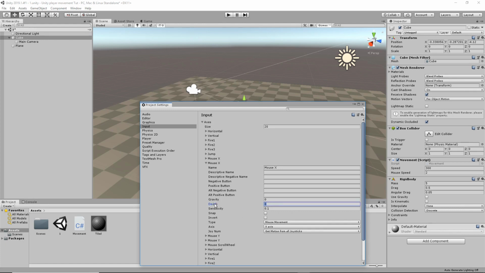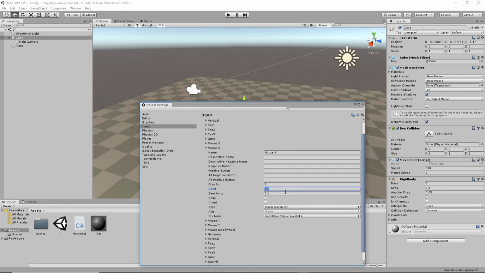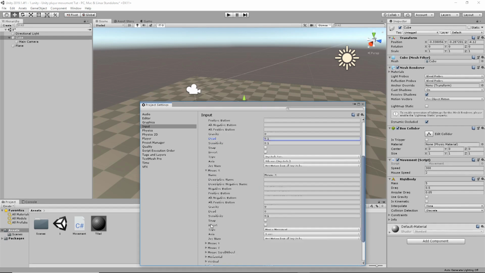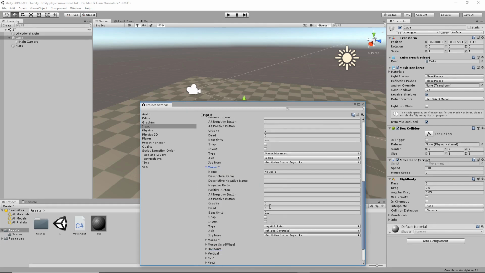So here it's set to 0 because on a mouse, if you're not touching the mouse, it's not moving. But we do want to set something like 0.1. So we'll just set that. We just set that for our actual mouse, which is something you need to remember, that our joystick and our mouse have the same name. So we'll just set our dead zones.